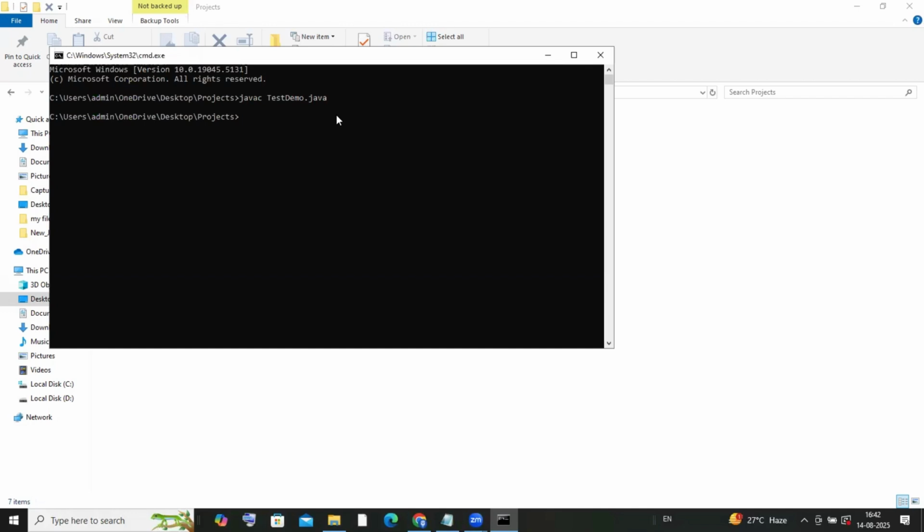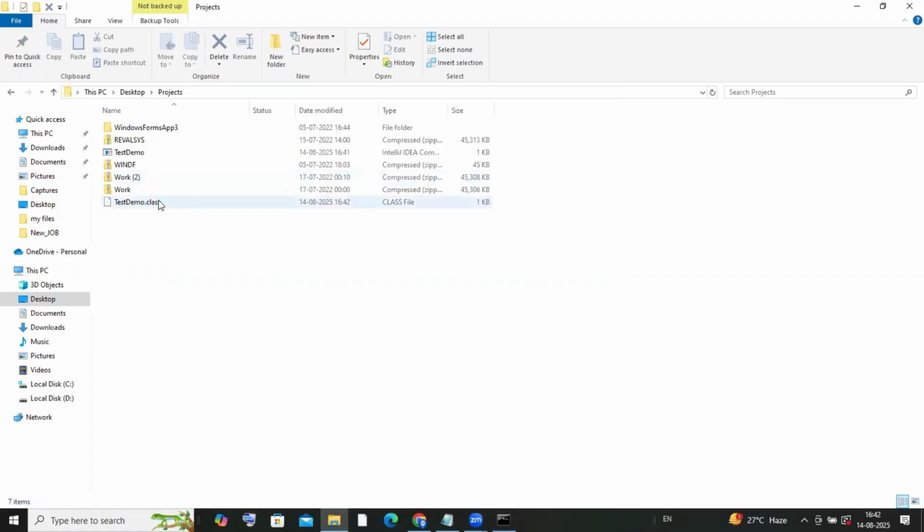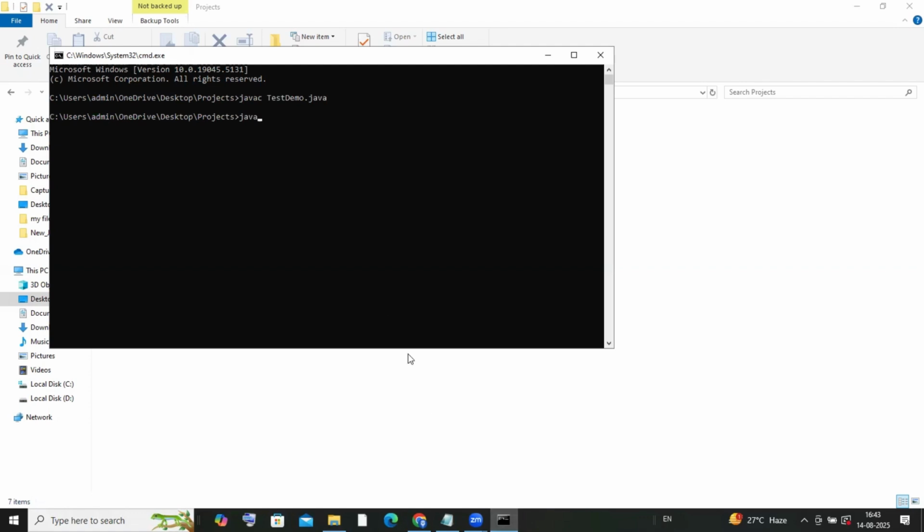So compilation success. Now see, if you go and look at the Desktop, Projects, you see here, after compilation, a TestDemo.class file is generated. So who generated this file? Your compiler, the Java compiler. TestDemo.class file is generated. So now we have to run that TestDemo.class file, right? Now java TestDemo. So "Welcome to Java" is printed successfully.